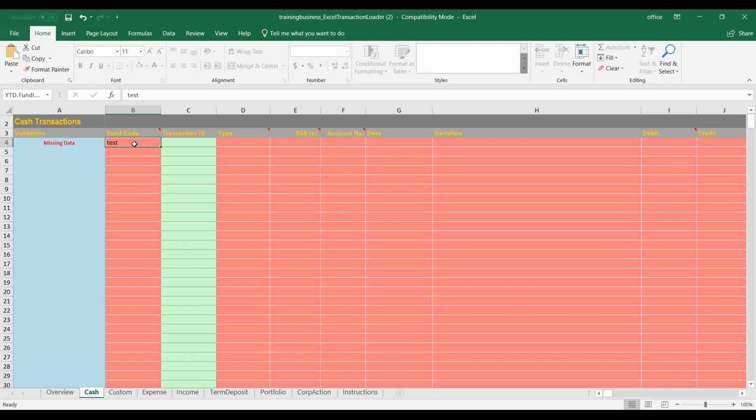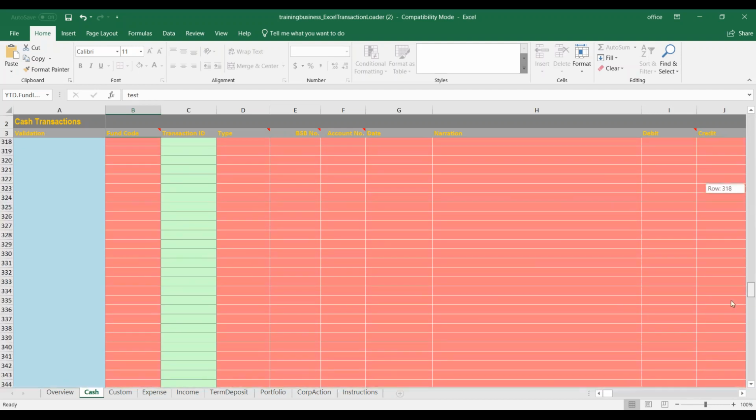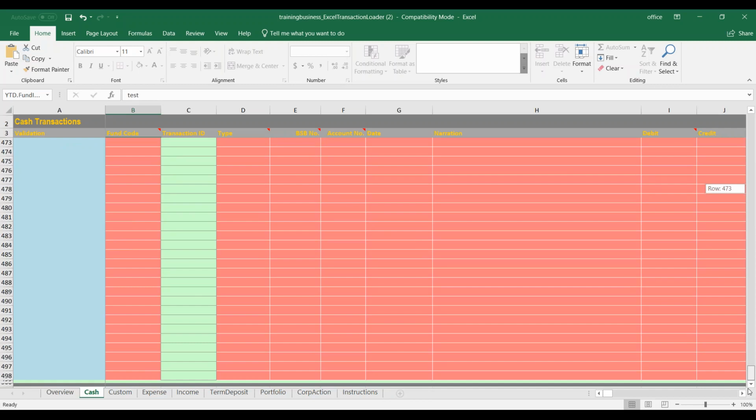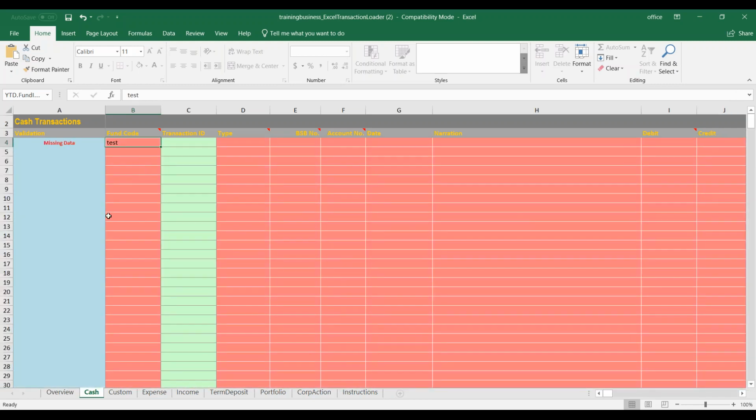Now, I mentioned that you can enter in your fund code in the fund code column. The Excel transaction loader does allow you to import transactions across multiple funds, and it's one of the main ways that you are able to get transactions from many funds into Class in bulk. Just a quick note, if we scroll all the way down, you'll notice that it is limited to 500 transactions. If you need to load more than 500 transactions, you can raise a support query, and the support team will be able to provide you with a larger loader.